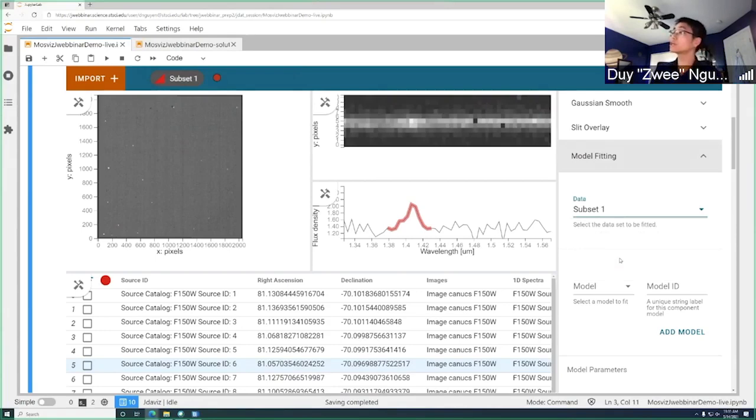And then we're going to go ahead and add our models now. So like I said, we're going to be doing a constant plus Gaussian fit. So we'll need to add both a constant and a Gaussian model. So I'm going to use this dropdown, select constant, and give it a name. This name should not include any white spaces, no spaces or tabs, but you can provide whatever name you'd like. In this case, I'm just going to give it the name constant.